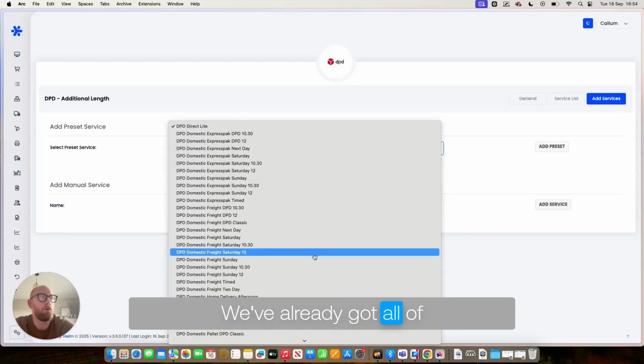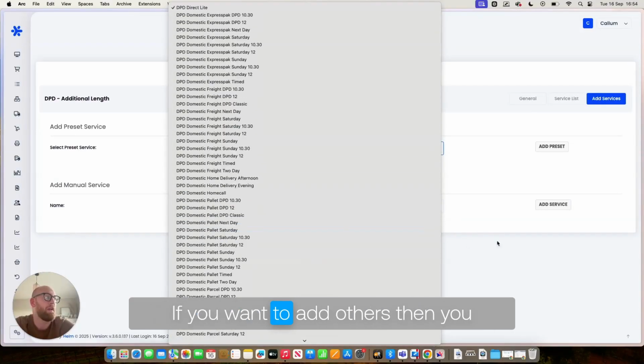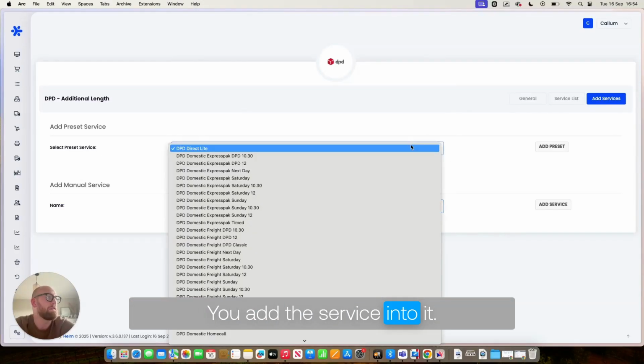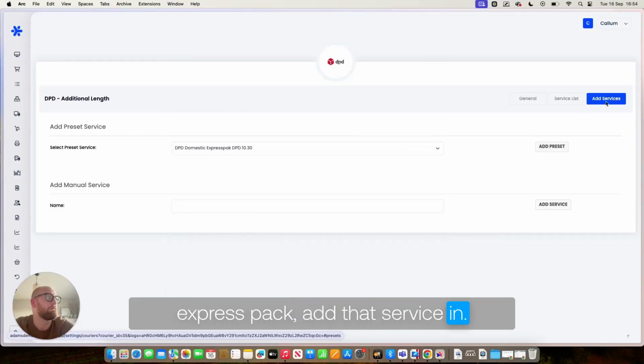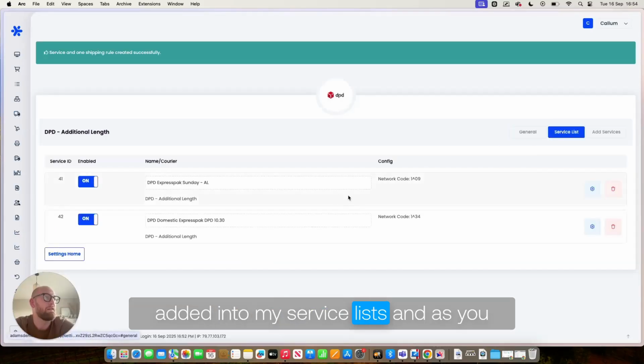We've already got all of the services preset, so you don't need to add them in, just look for the one that you need. If you want to add others, then you can create your own manual service. However, we do have most of them in here. You add the service into it, so let's say I'm going to add DPD Domestic Express Pack, add that service in, at which point that's now going to be added into my service lists, and as you can see it's now there.